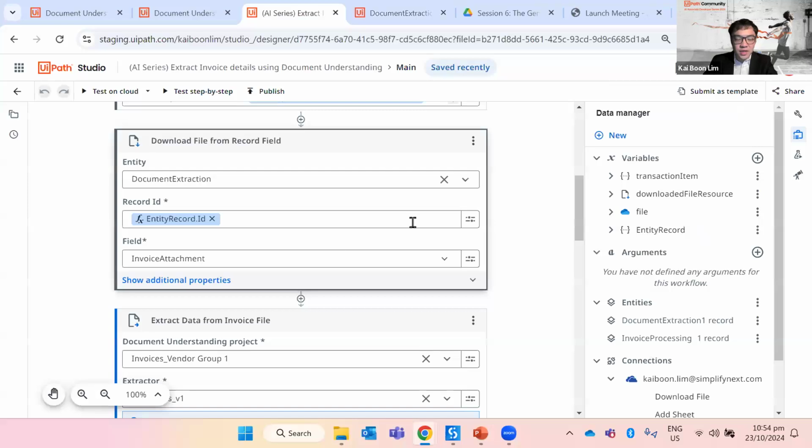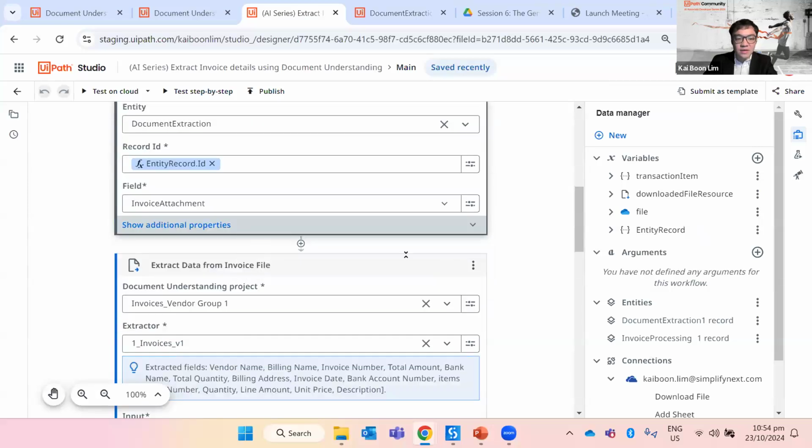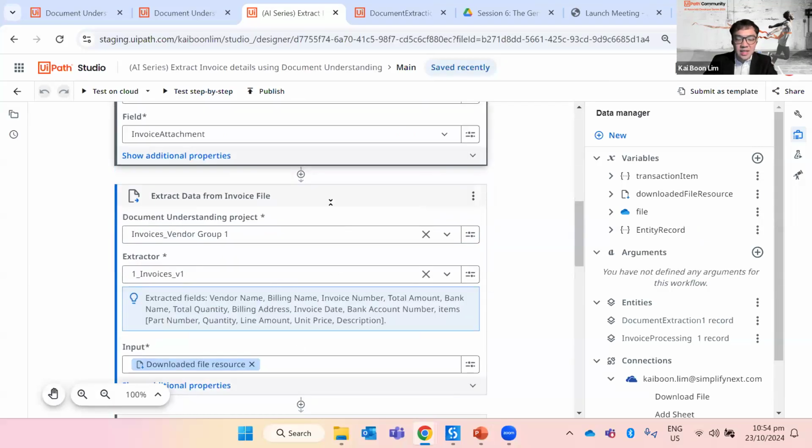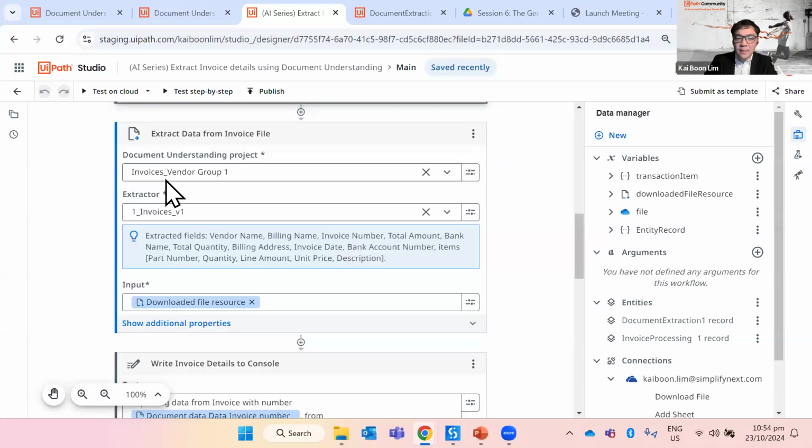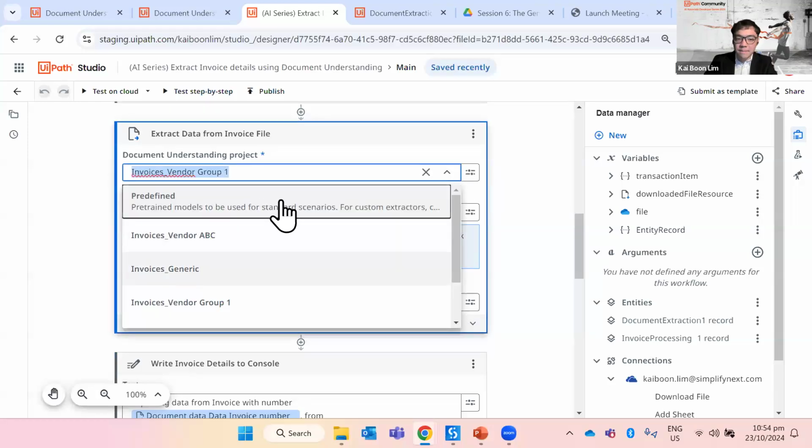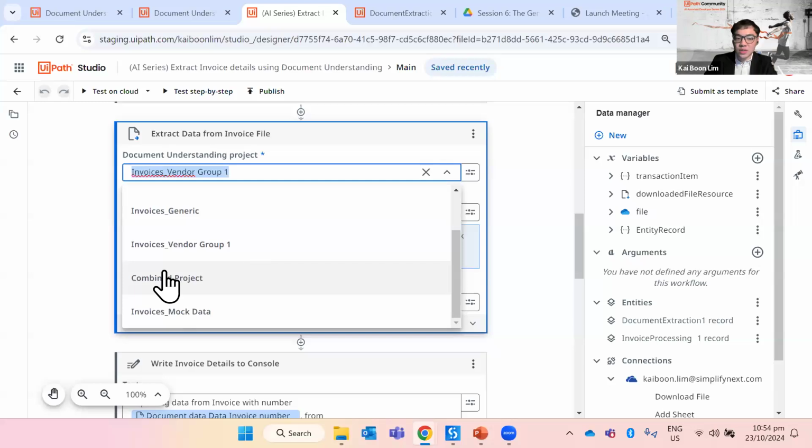So if I go back to my workflow here, that's what's happening, downloading the file from the record field, right? This is the activity that is pointing to your document understanding project, right? So look for extract data from document understanding project. And under the two drop boxes here, this is where you would select which model or which project you want to use, right?